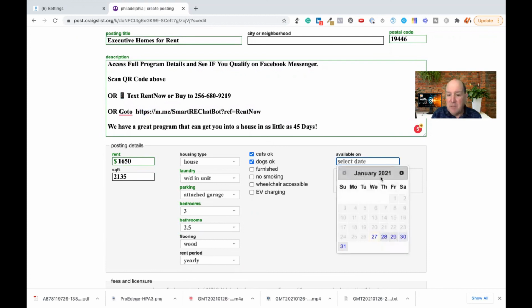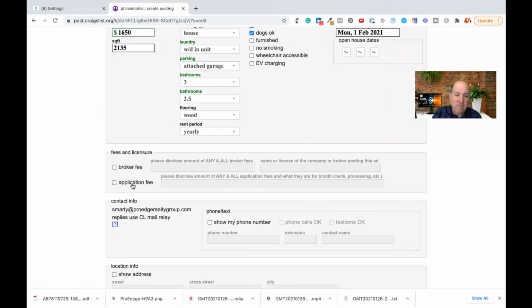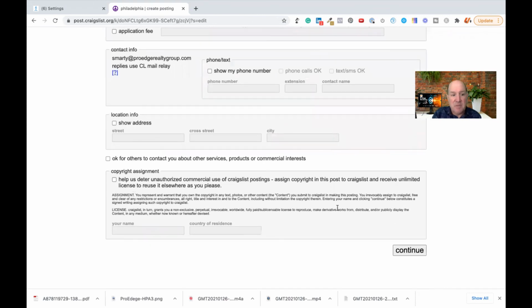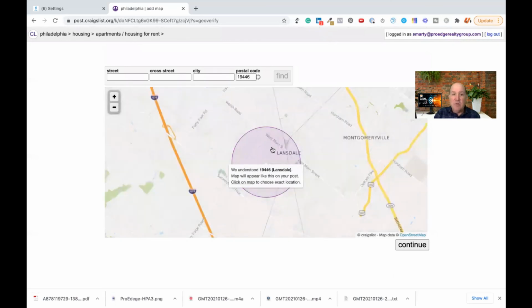And I'll put the availability date. I want to get them in as soon as possible, so I'll put Feb 1. Down in here, if there's a broker fee or an application fee, you could put it in. If not, you can skip this. And then we will click continue. Now it just verifies the location of where the ad is. And then I hit continue.